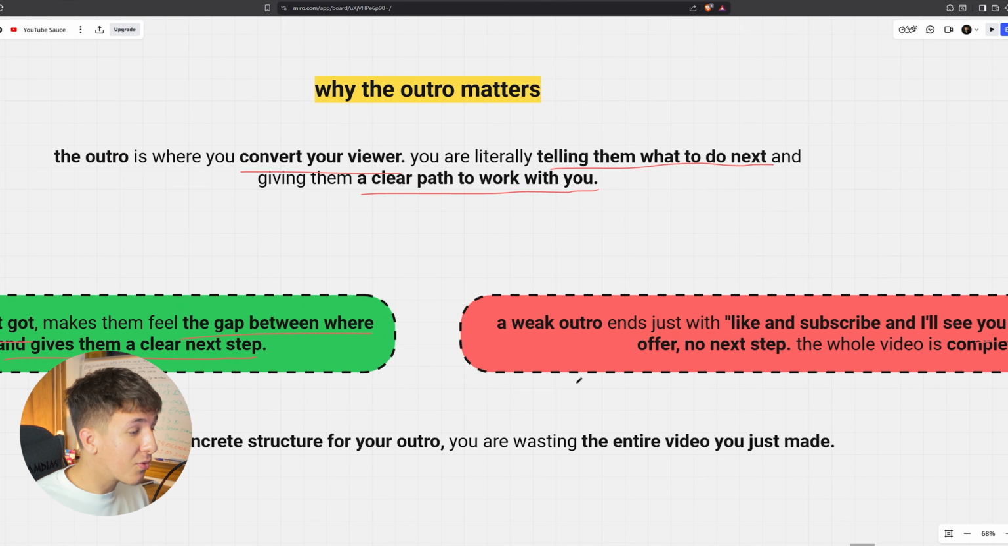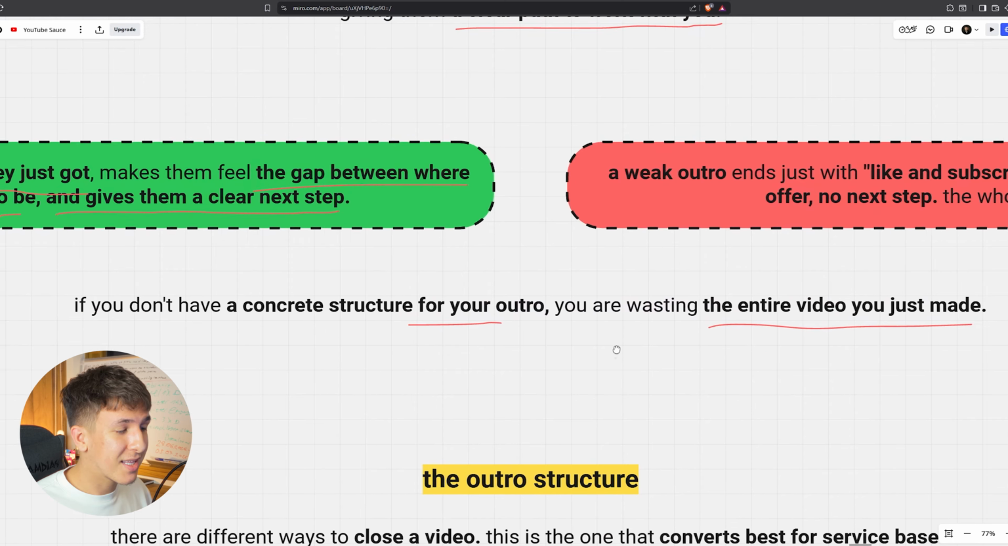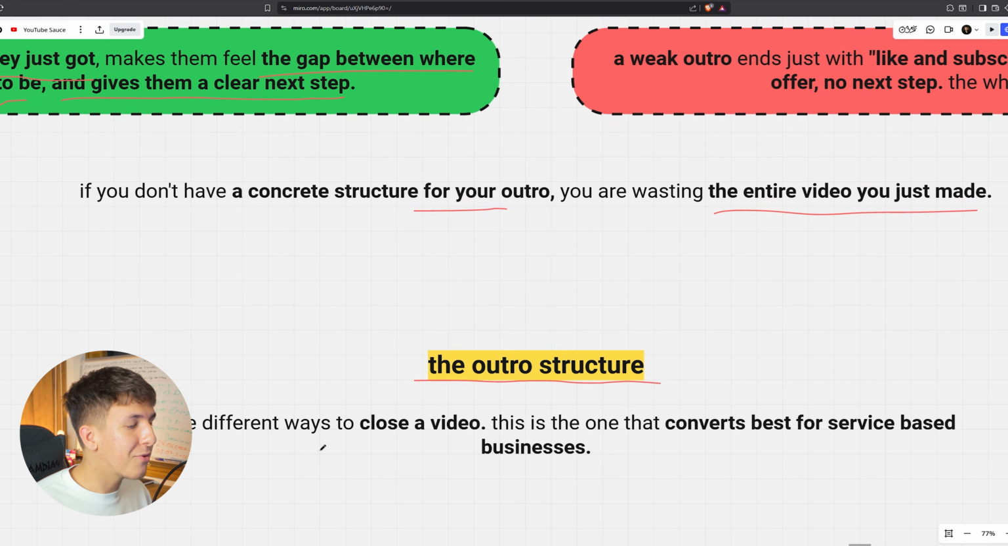And if you don't have a concrete structure for your outro, you're literally wasting the entire video you just made. I'm going to give you the exact outro structure that I use the most, as well as the best guys in the space. There are different ways to close a video, and this is the one that converts best for service-based businesses.